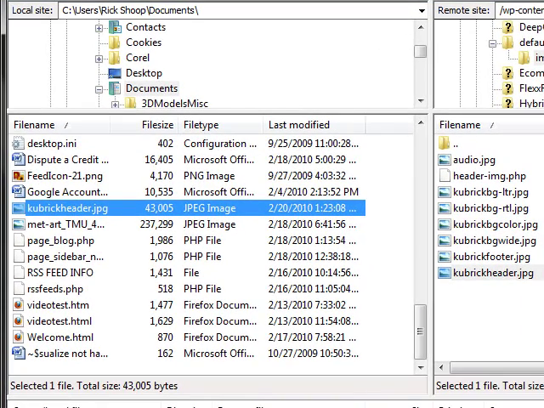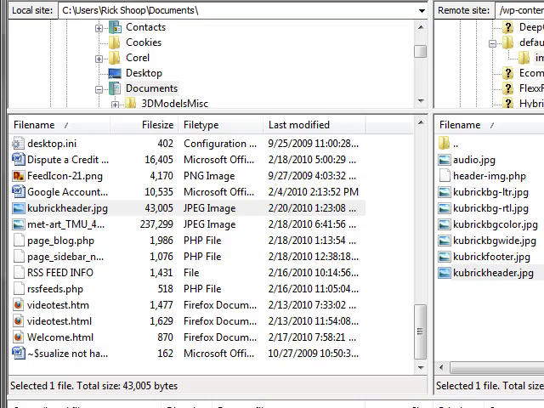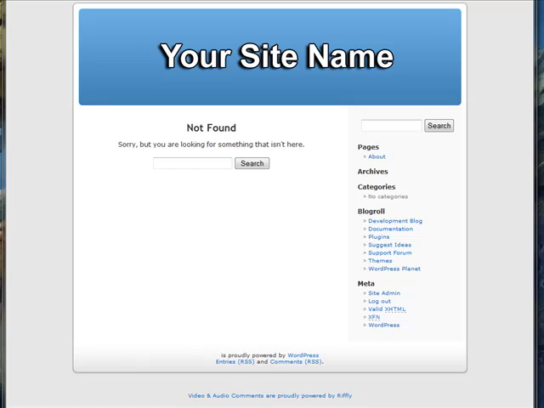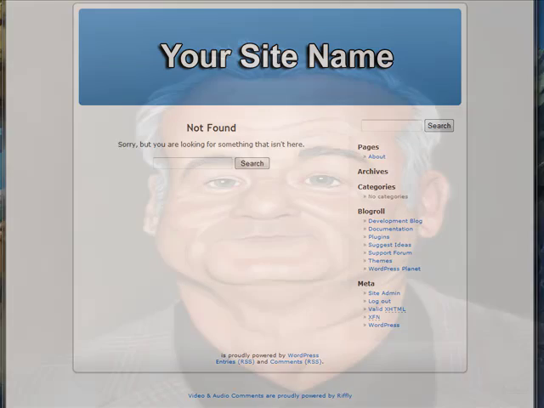Cool. Now this is a site I've just set up, so we're in luck here. Let's open up my browser and let me show you. Okay, there we are. That's your new header. Now you can make it a lot better looking than that, I'm sure. This is just a default example.